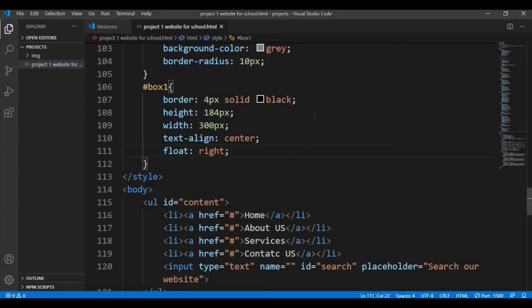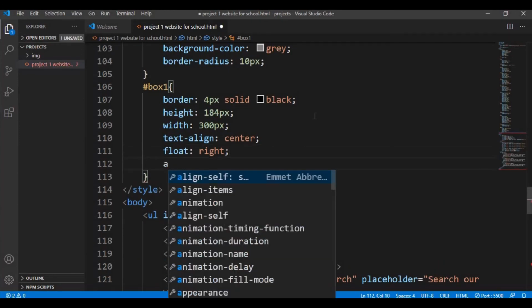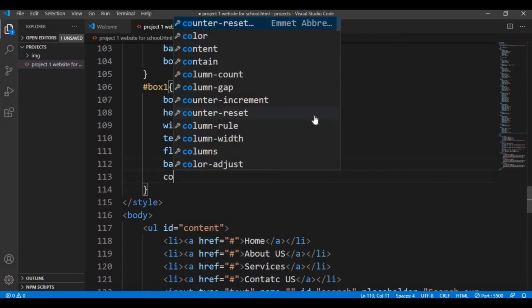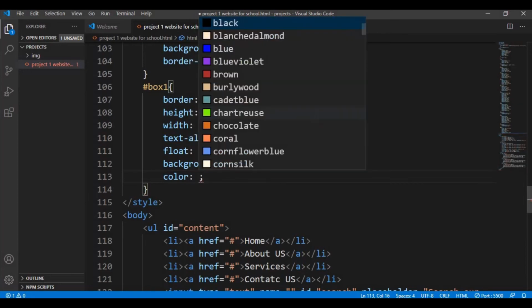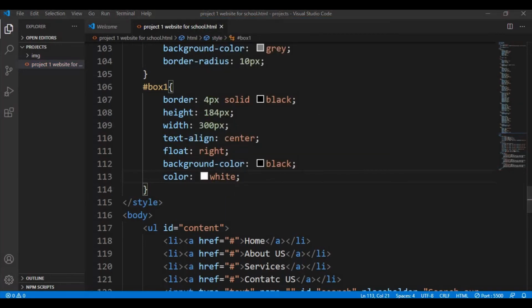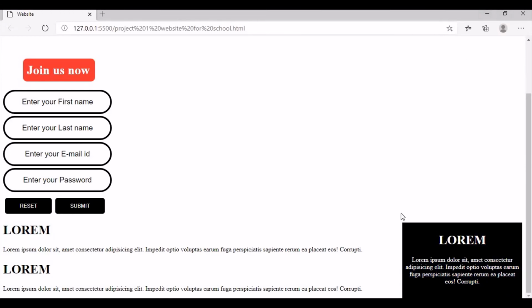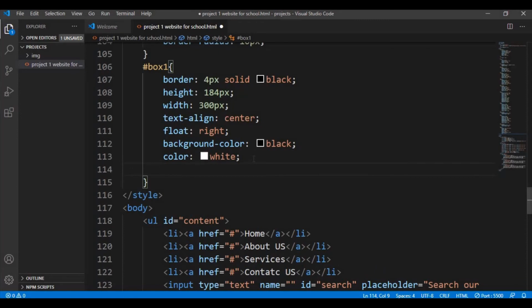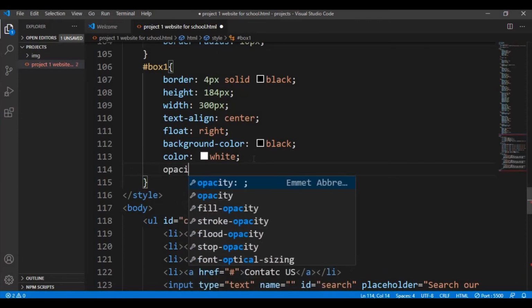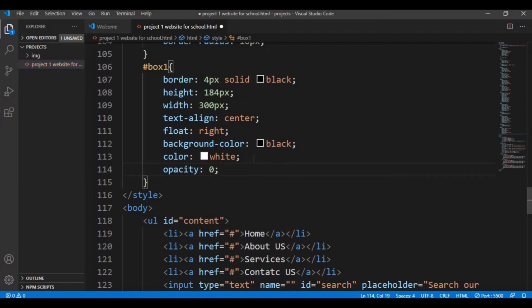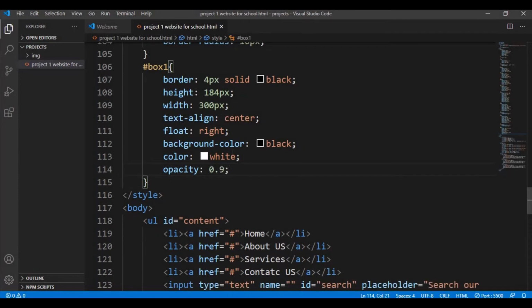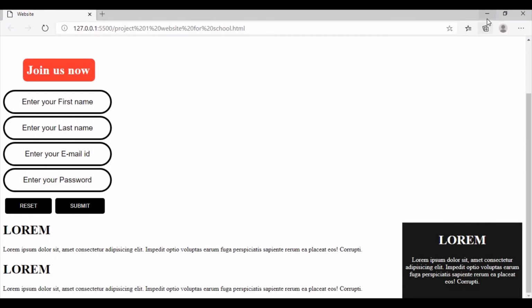Then what can I make? I can make background color as black, and I'll make color as white. I'm just exchanging color. As you can see here, now it's looking like a real box. And I will make opacity as 0.9. Oh, 0.9. I want 0.9, and save it. So now it's looking nice.